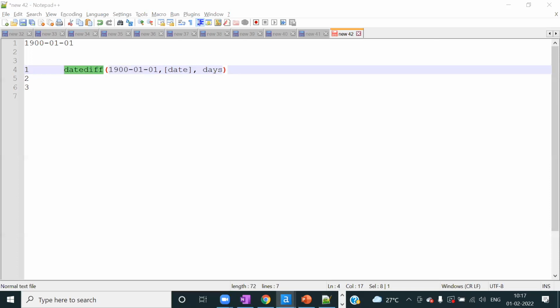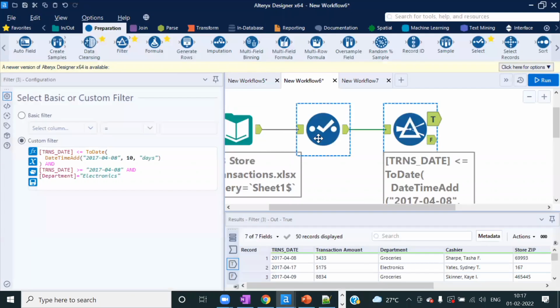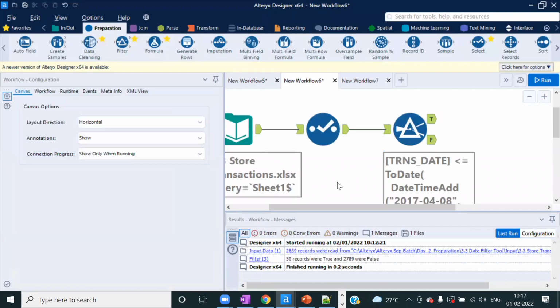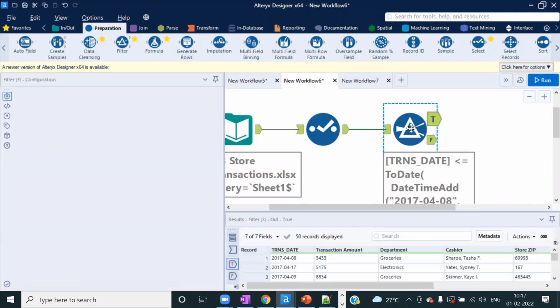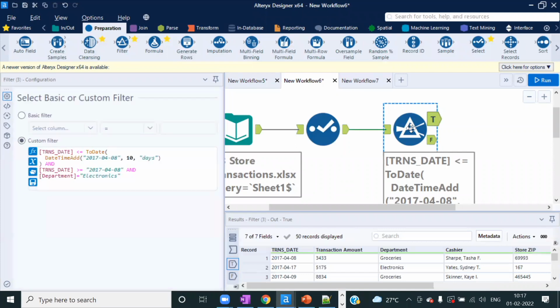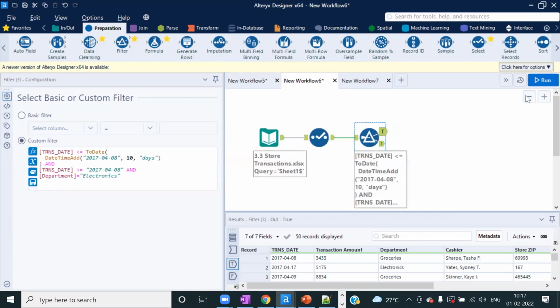So can we move on, or any other questions? Yes, sir. I have one small question. Is it always advisable to go with the basic filter rather than the custom filter? It is always preferable to go with the basic one because we have a drop down option where we can select.